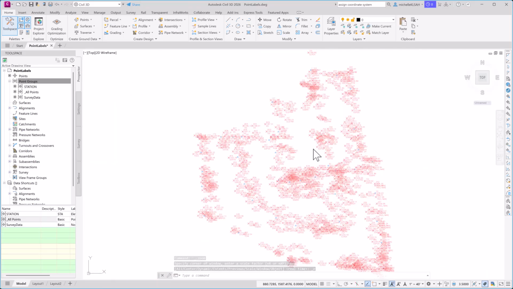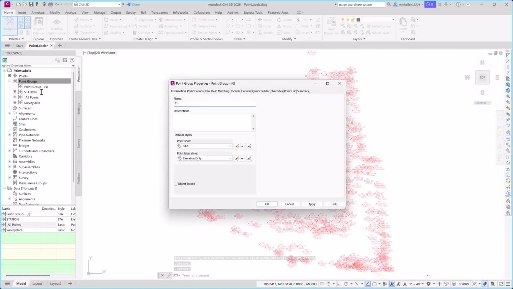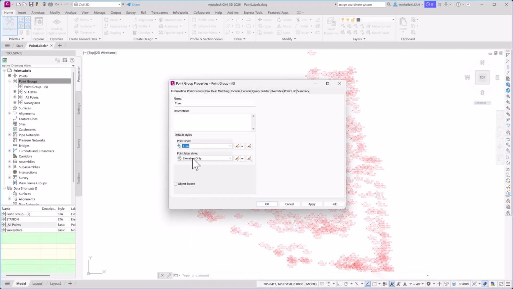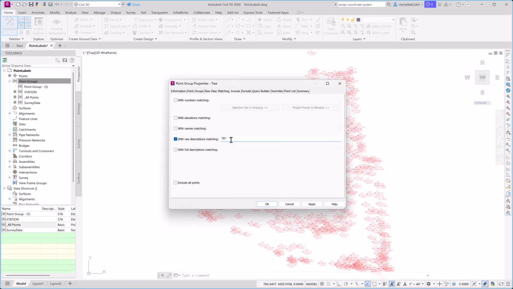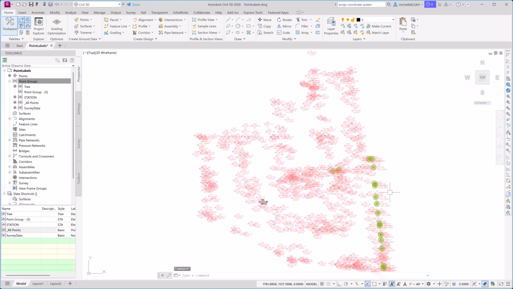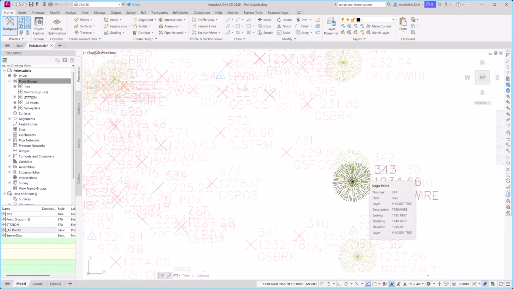Another way you can create your point groups is by going to the Toolspace Prospector tab, right-click on point groups, and select New. This time I'll do a tree point group, set the point style to a tree, and for the label style, I'll use the description only. Then on the Include tab, I'll check mark the raw descriptions matching and type TR with an asterisk to select everything that starts with TR. On the point list, you'll see that I have a number of trees and wires. When I click OK, I'll see those trees also get the symbol that I wished for.